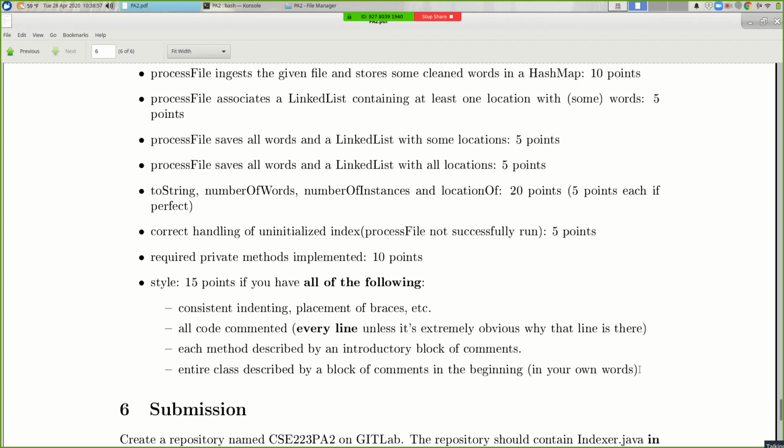Same guidelines as on PA1. Okay, so consistent indenting, placement, and so on. All code commented. In this program, you're not going to be writing a whole lot of looping, a whole lot of i = i + 1. It's really going to be a few lines of code, very carefully chosen. Those are going to want to be commented. Okay, if I don't see comments on there, you're going to lose the 15 points. And you should feel like you need to comment this for yourself.